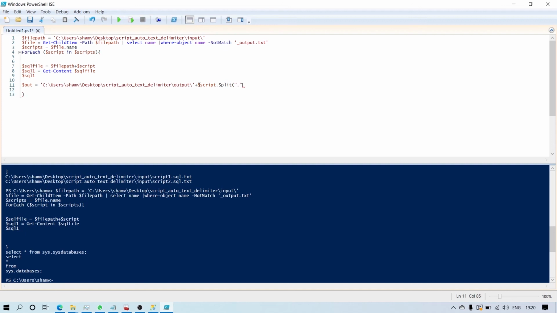Now, in order to do that, I have to get rid of the formats that may exist on the input files, because we don't want script1.sql or script1.txt underscore output.txt. That's going to get a lot complicated. So I'm just altering that using the split function. And now I'm going to invoke the SQL cmd command. Oops. Yeah, there you go.